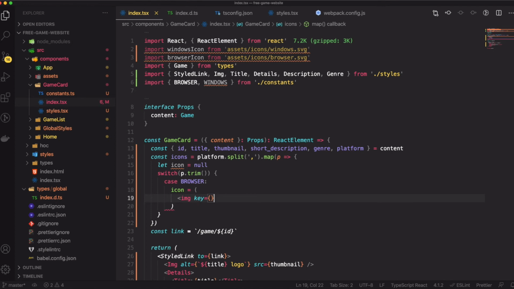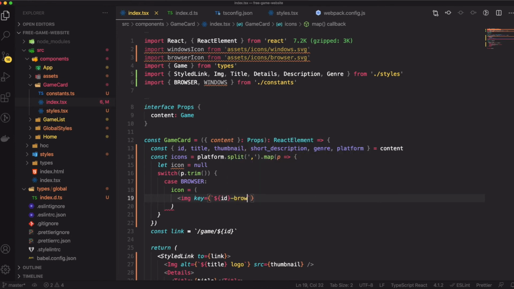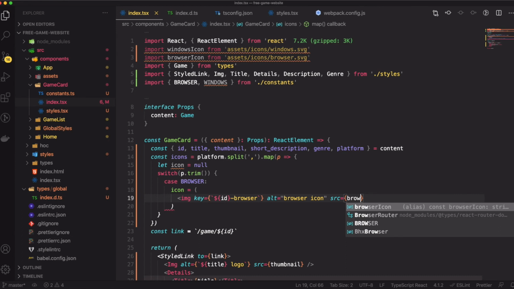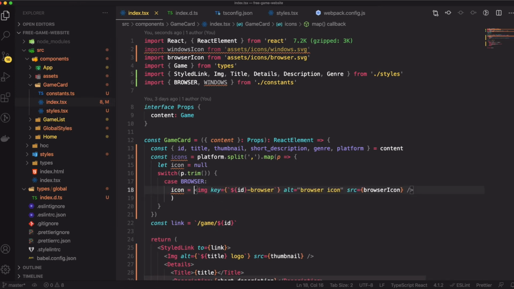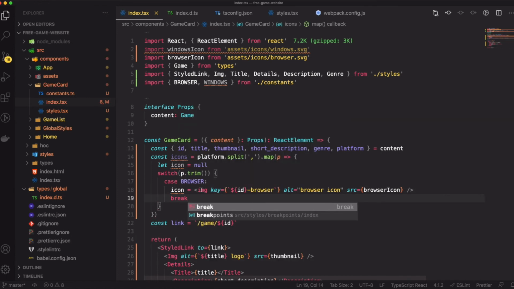So right now I'm gonna make up the key as long as it's unique. I'm gonna take the game ID and I'm gonna say browser, and I declare the alt tag. This is just for accessibility, and the source equal browser icon. Right, this is pretty much. I'm gonna move it up here, and I'm gonna do a break.